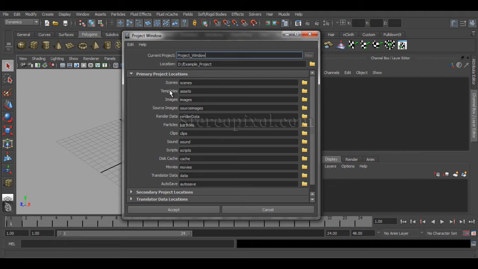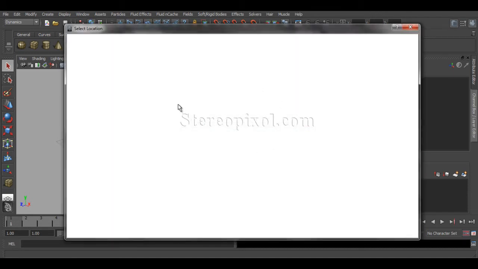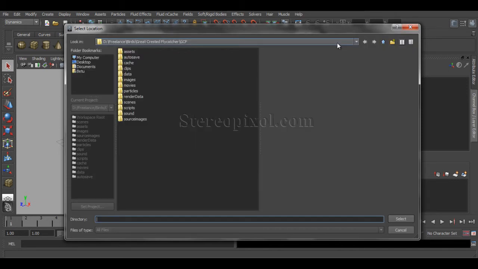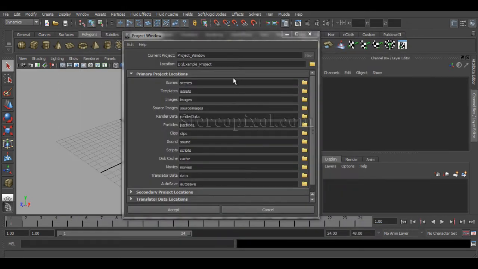As I said earlier, the primary project locations are where your main data will be stored. After that, if you want to relocate your project data to another location, you can change it by clicking this browse option, which opens a little window. But if you don't want to change it, you can just type a different name, or any particular naming convention that you want to follow, over here.